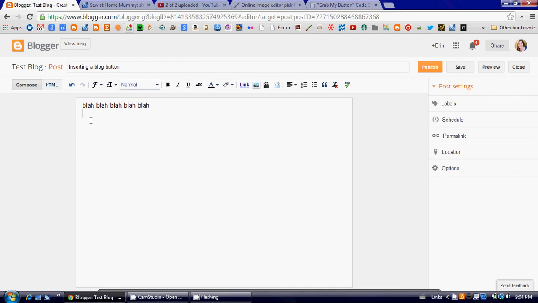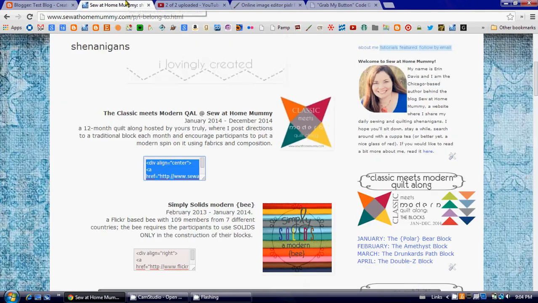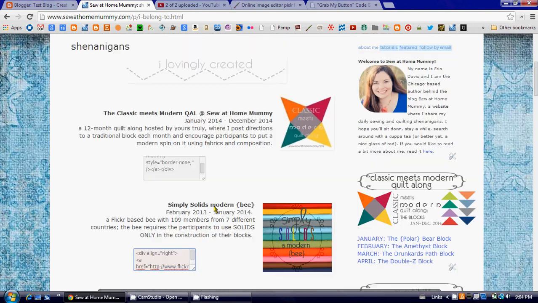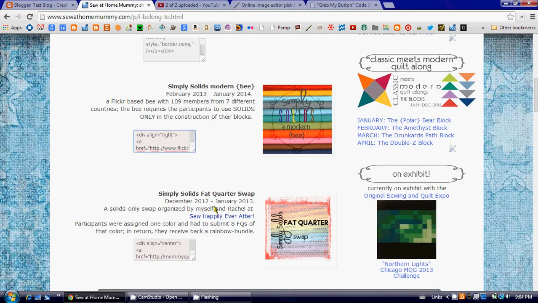And we'll go back into our post, place our cursor there, and here's what I mean by a blog button. So here's some blog buttons from my site from past shenanigans that I've been up to. So I'm going to go ahead and steal this one here. So what I want to do is put my cursor to the very beginning of the code in the box. Now you have two options here.